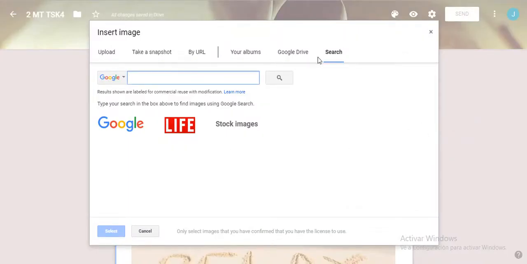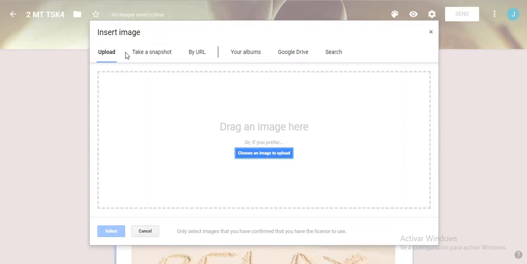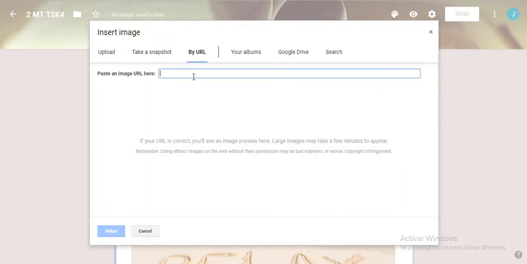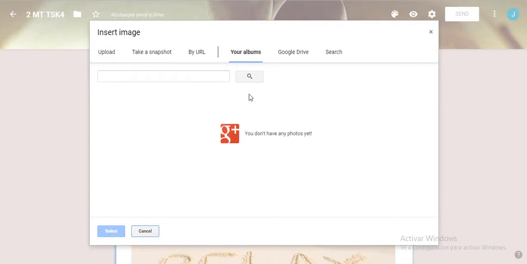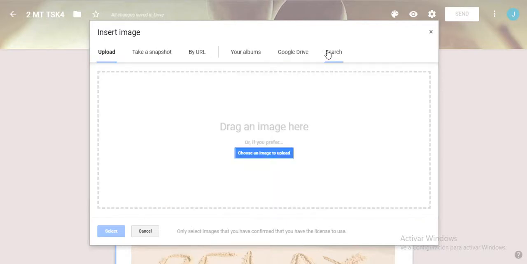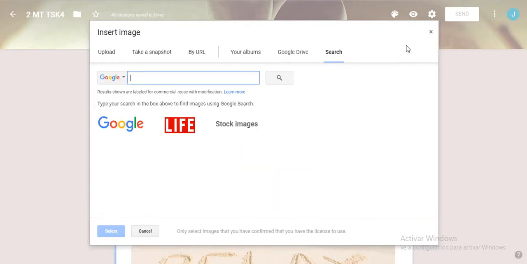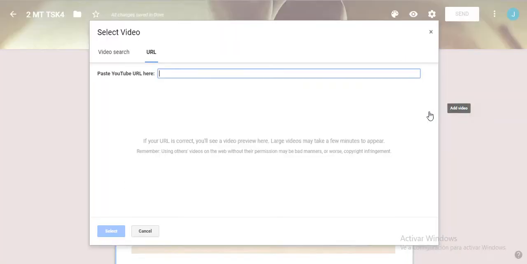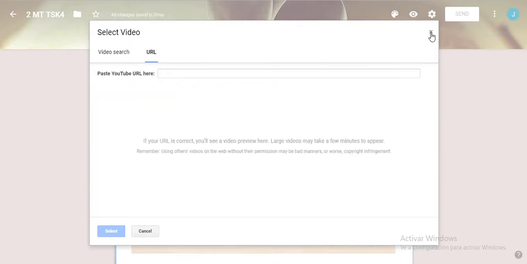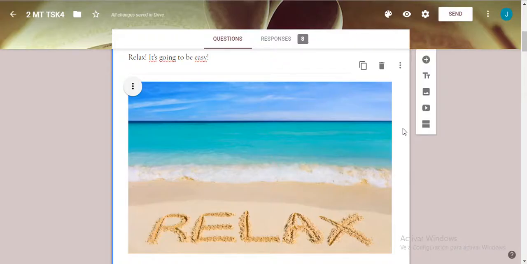You have quite a few ways to add a picture to your exam. For example, you can upload one, you can take a snapshot, you can use a URL of a picture that you know, you can use one of your albums from Google+, you can use one that's in your Google Drive, or you can search for one in Google. For the video, it's basically like the picture. You can either search on YouTube or you can put up a URL so that Google Forms can pull it.